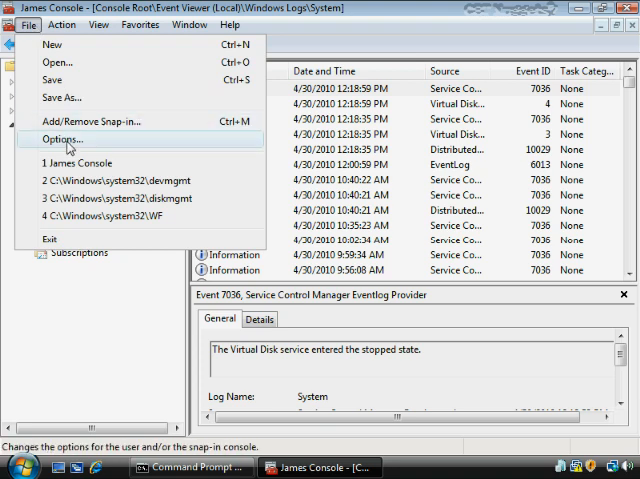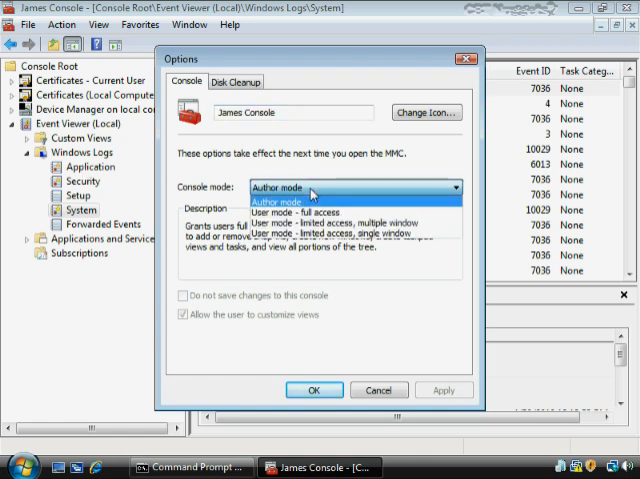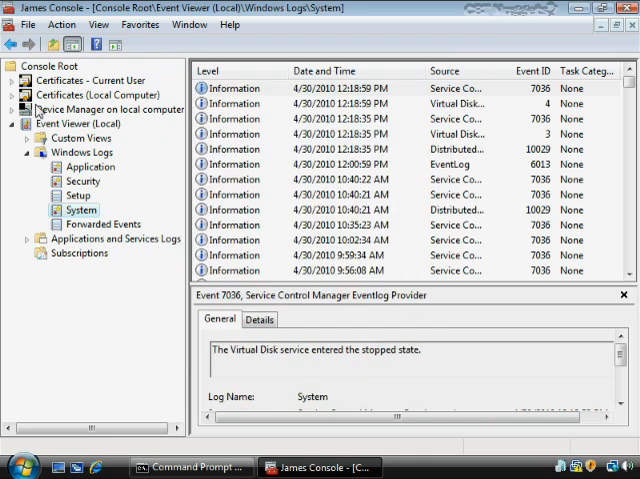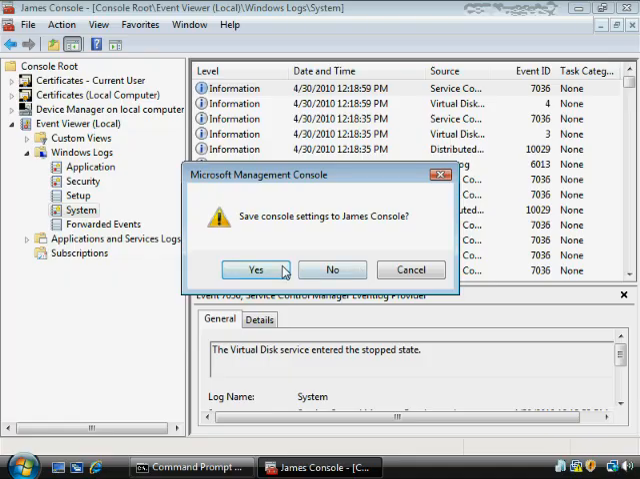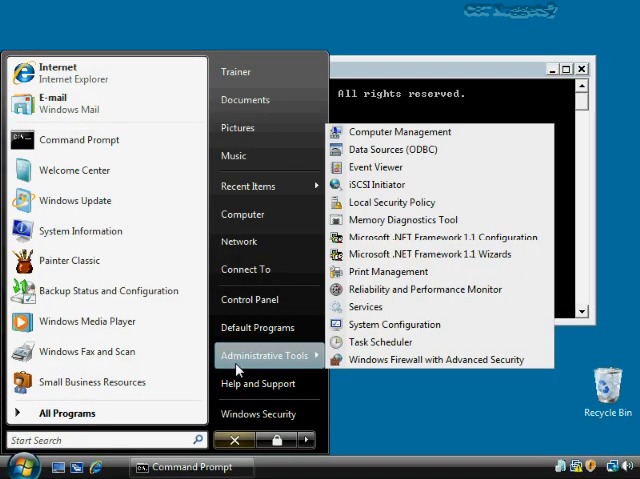And then the other thing to keep in mind with this is Options. See, what will happen here is if I make changes to this, so I click on something else and something else is focused on, when I close this console, it's going to ask me if I want to save those changes every time if I stay in author mode. If I change it to user mode full access, however, and I say do not save changes to this console and click OK, now when I save it and close it, then when I open it up the next time and make changes, it's not going to nag me about that anymore.